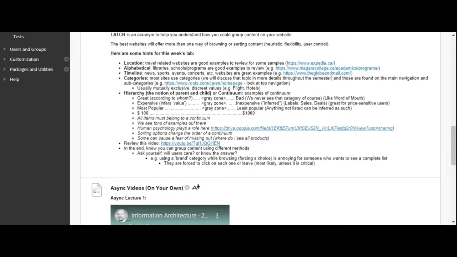What I want you to do in your assignment is not only find some examples, but include comments that talk about what you have found and how it's organized. Was it a good choice? And do you think it could have been organized differently? So I want you to have a bit of a critique on it, okay? But don't go too long.